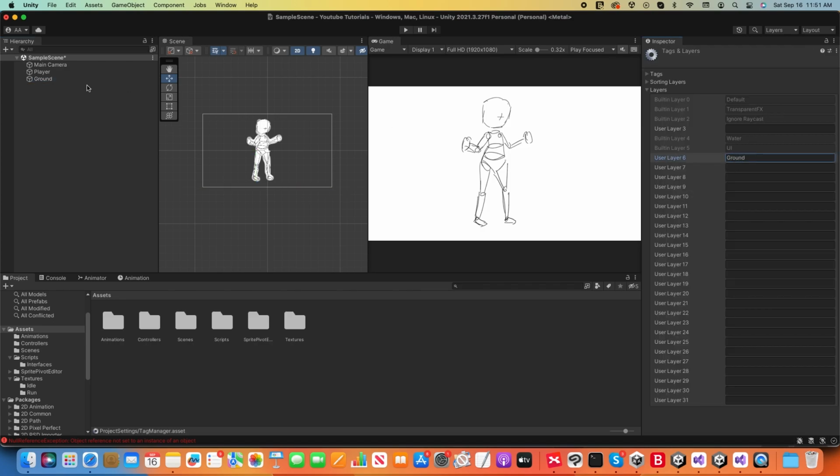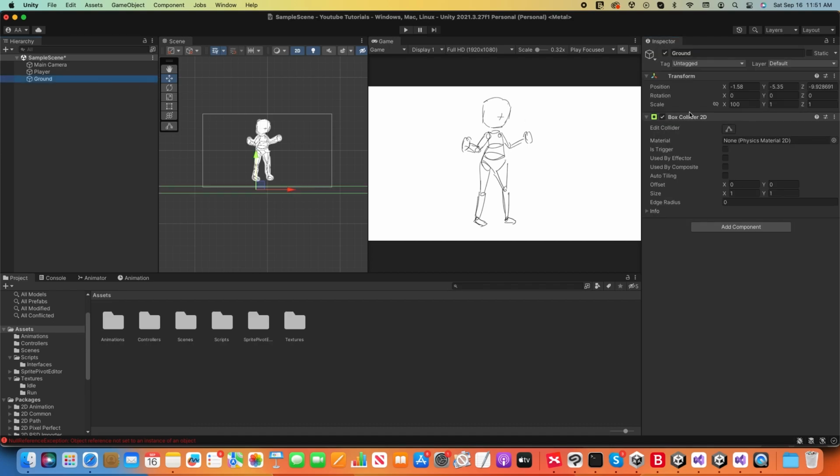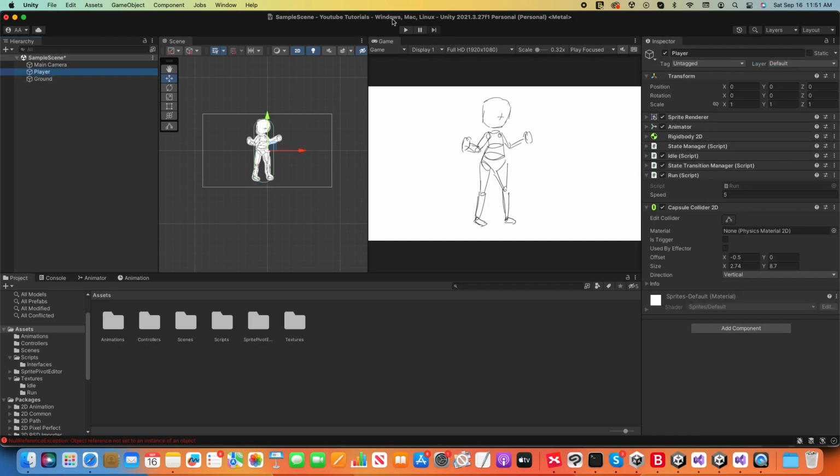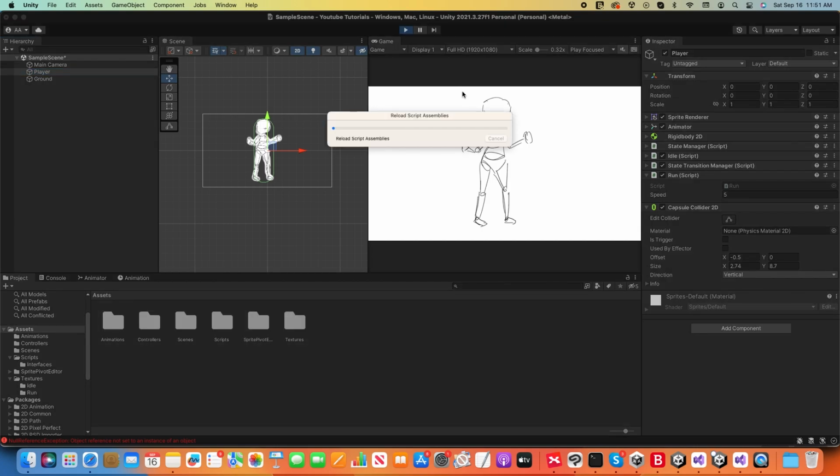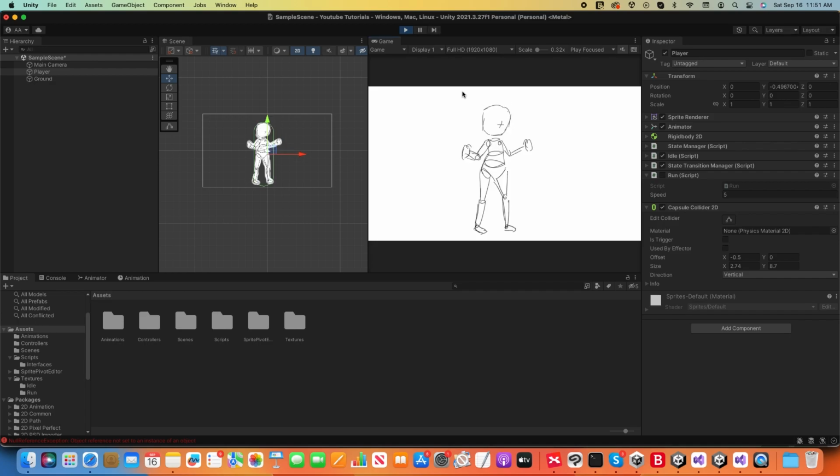Next, let's create a new layer called ground and update the ground game object layer to this new layer. Once all those changes are made, when you hit play, the player game object will stop falling.